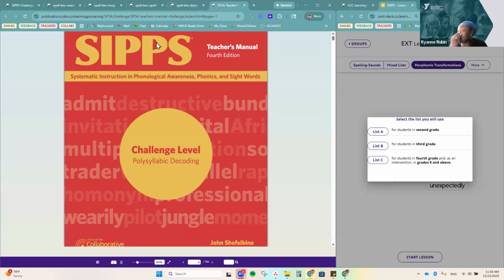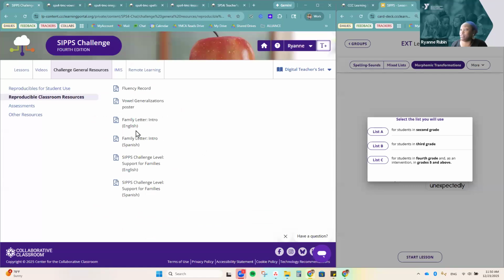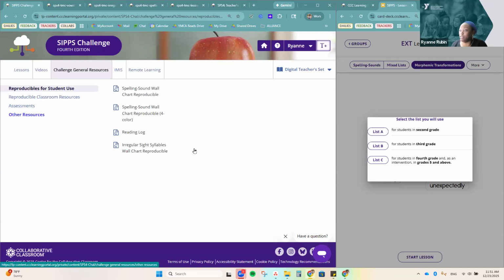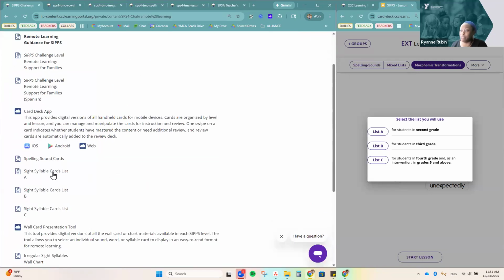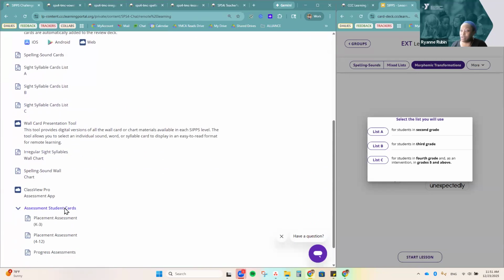If you have your sight syllable cards and your sound cards, use those as well. If for some reason you don't have cards, you can write them out. And inside your manual, all of the information for those cards is also in your manual. If you would like printable versions of those, they are also located in the remote learning section. You'll be able to find those word lists and cards.